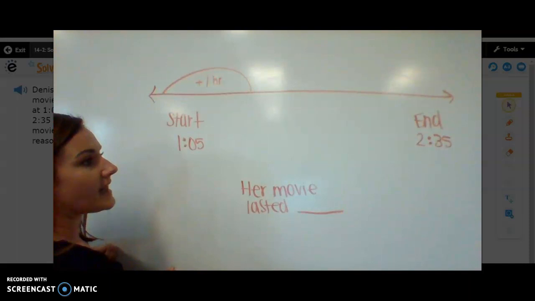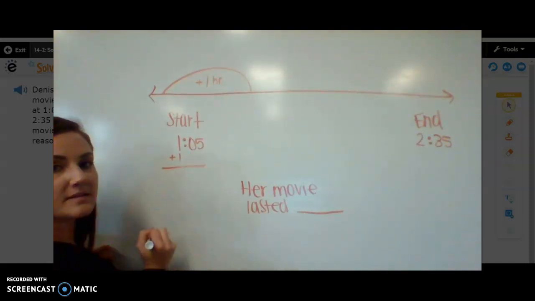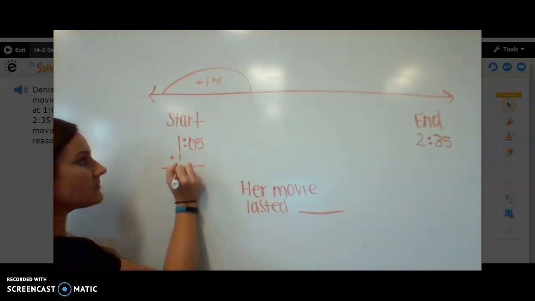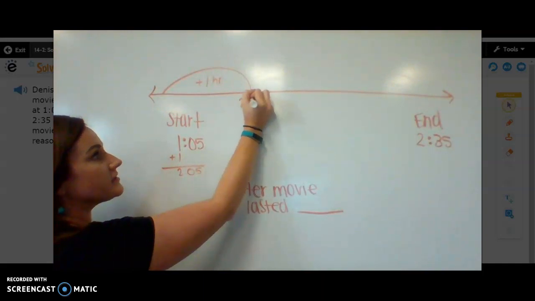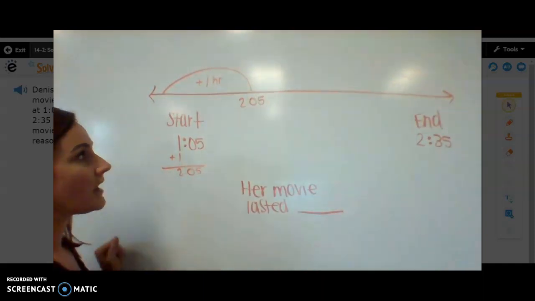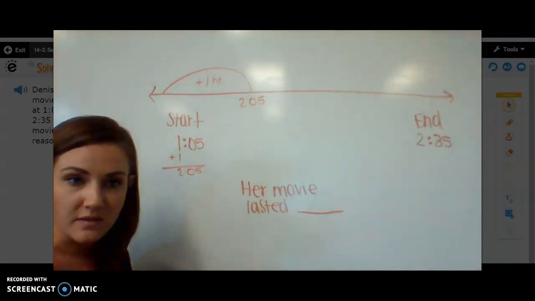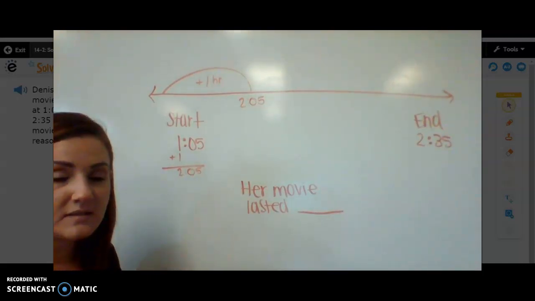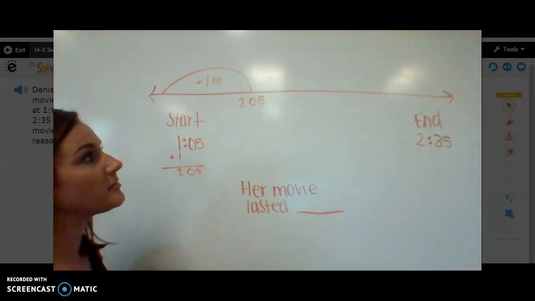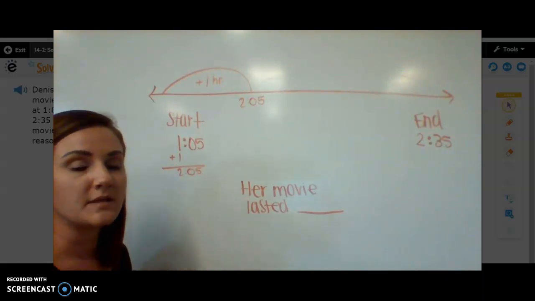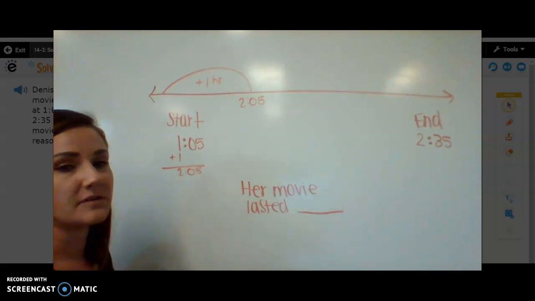So if I want to add an hour to this, what's 1 hour past 1:05? It would be 2:05. So here's our 2:05. Now I want to get to 2:35. There's a few ways you can do this. You can jump by 10s, you can jump by 5s, whichever way works best for you. Here I'm going to start jumping by 10s because I know it's a bigger number that can get me to 2:35.